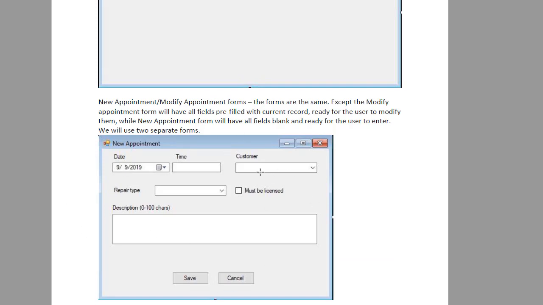And adding or modifying an appointment will be very similar. It's going to be done in a form like this. The user will select the date, enter the time, and from the drop-down the user will select the customer for this appointment and the repair type for this appointment. And we will allow a brief description as well, and a checkbox that will indicate whether the repair person has to be licensed or not. Then of course the user clicks Save and the appointment will be saved. If the user is modifying the appointment, obviously all the data will be pre-filled, but everything will be modifiable except of course the ID of the appointment.